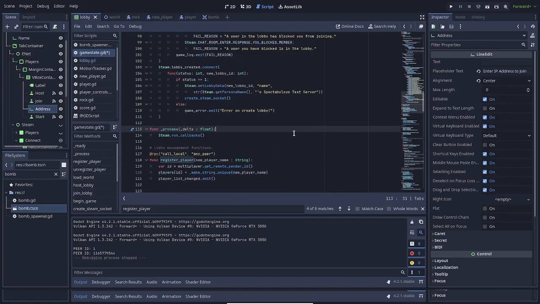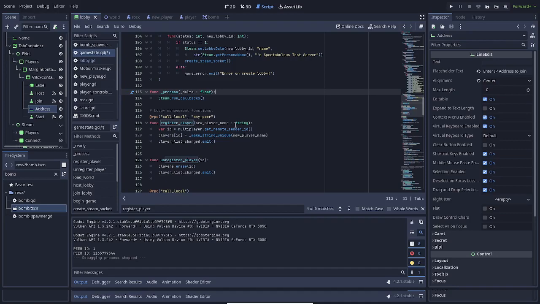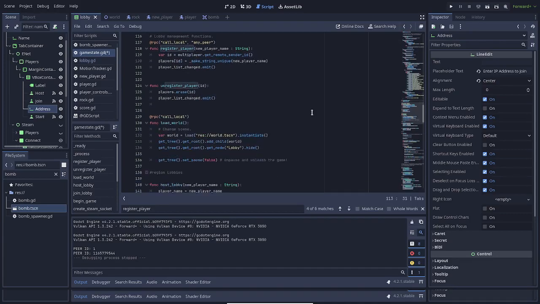Under process, of course, we have to have steam.run callbacks. Now, this doesn't have to be here, it just has to be somewhere. In fact, depending on the Steam callbacks you need, you may not even need to run it every single frame. It's usually a good idea to. But that's all we really need in our process function for game state. We already went over register player and unregister player.